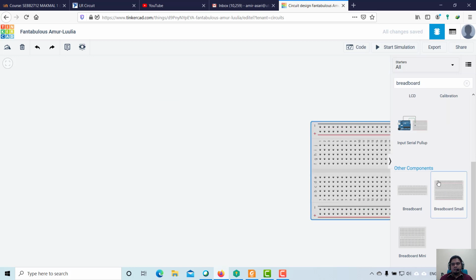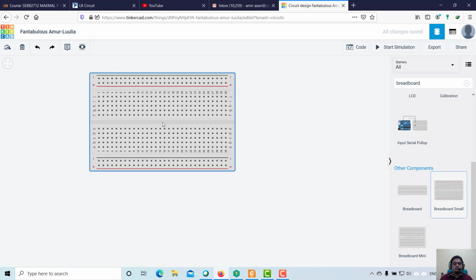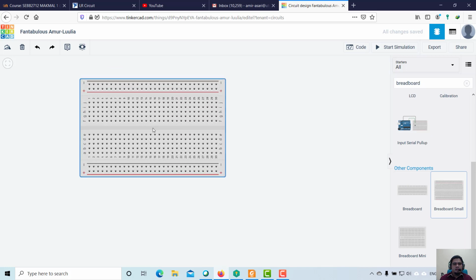I just press and hold, and then I drag it into this simulation area here. So this is your breadboard or photoboard. Before we talk about how to build the circuit, you need to understand the characteristics of your photoboard or breadboard. As you can see, if I play around with my cursor over all those holes, a green line appears.